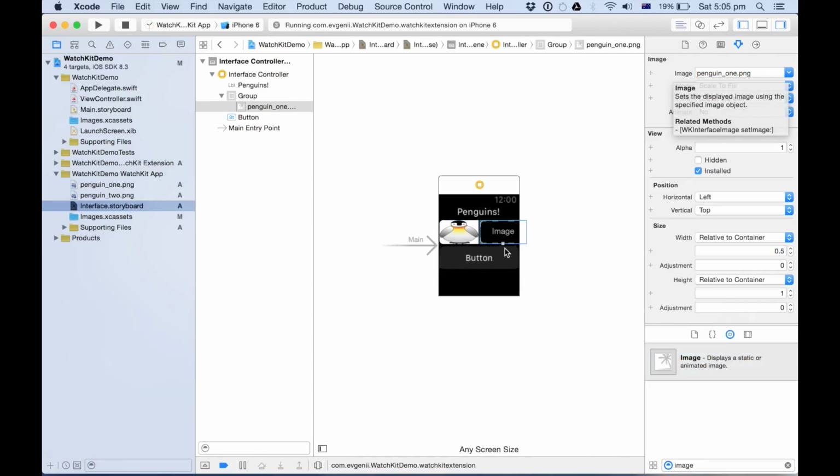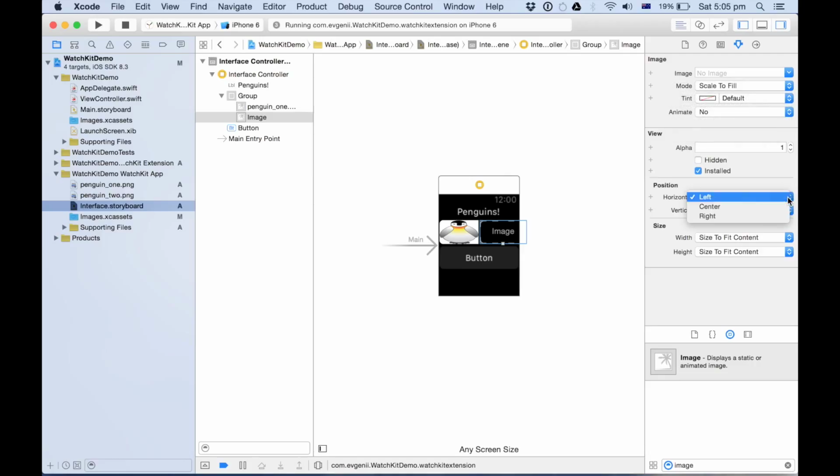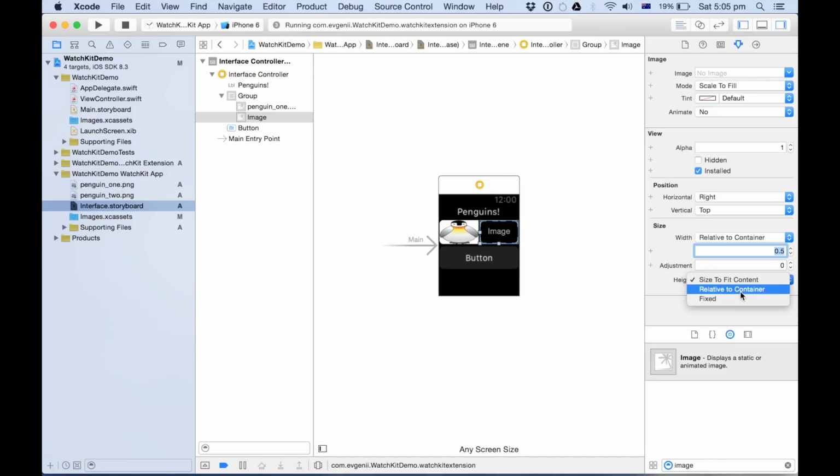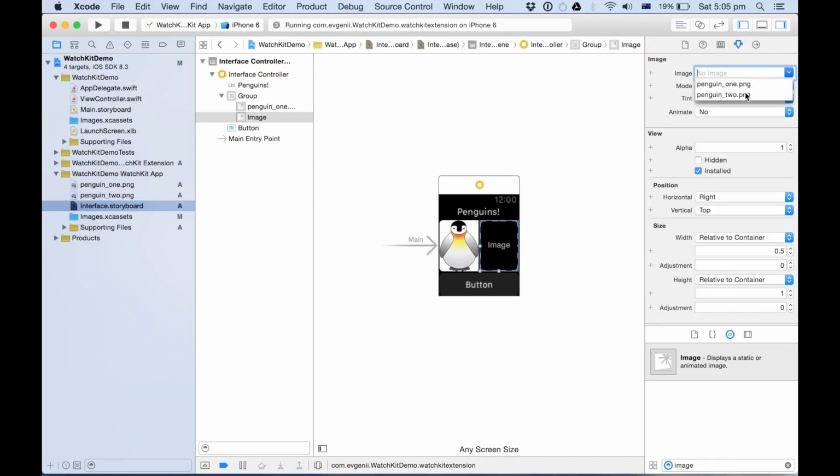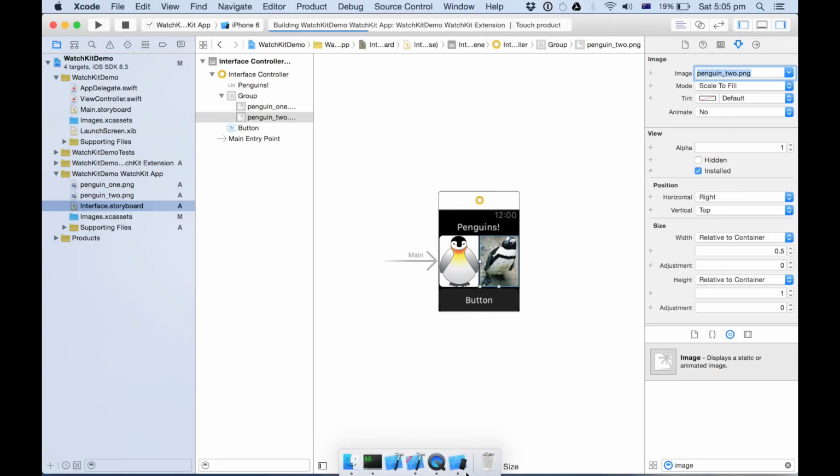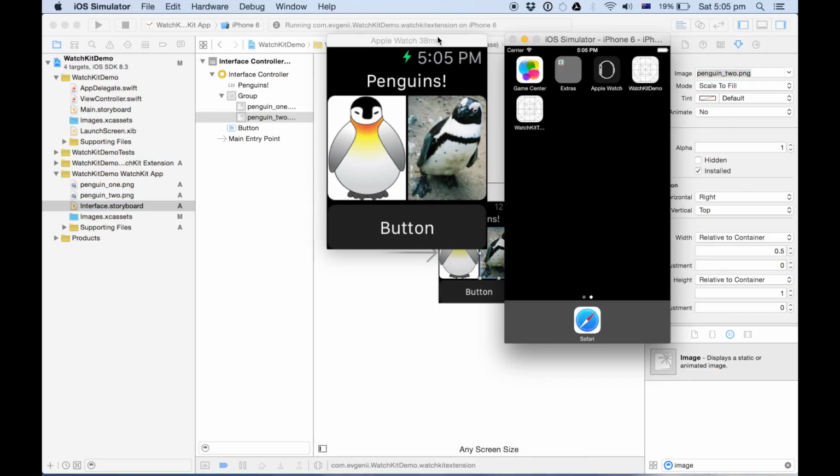Now let's drag a second image. Right align it horizontally, set its width to be half of its container, set its height to be the same as its container, and choose the second image. Now let's run the app and see how it looks. Excellent, we can see our two penguins.